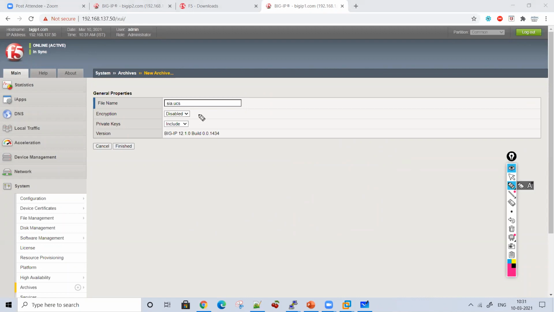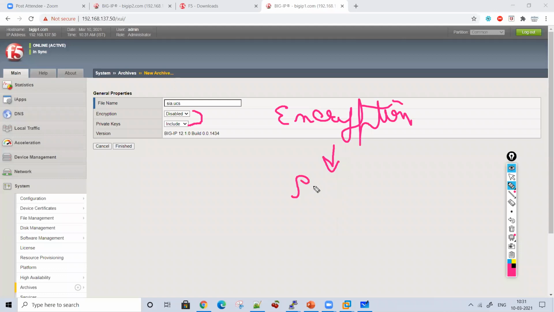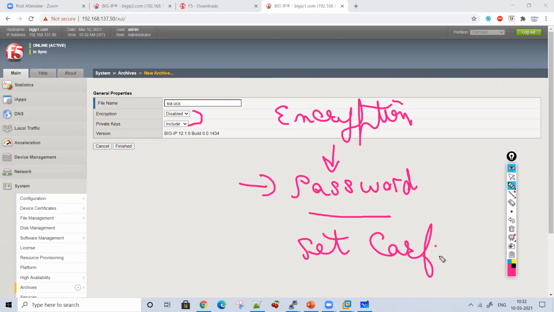So there are two things here. One is private keys and one is encryption. What is the difference between them? Encryption means I can apply a password to that file. But in that case, there is a disadvantage. Suppose you enabled a password and you are gone on leave and you only know the password of that file. But some outage came and your engineer needs to restore it. So you should know the password, and it should be set carefully so that it can be handed to the team.